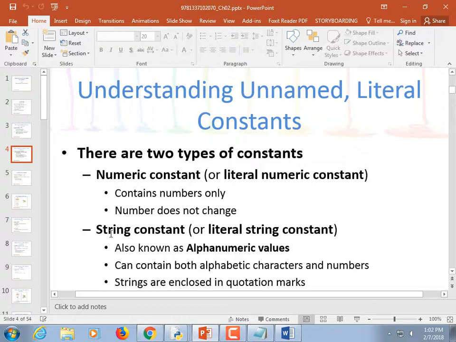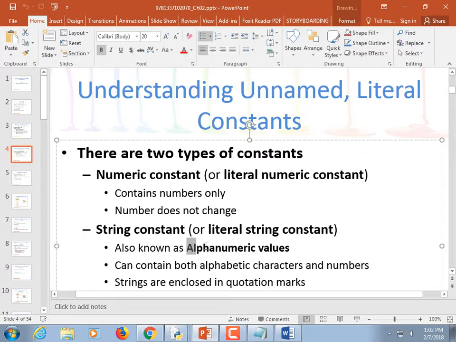So, a string constant contains alphanumeric values. Alphanumeric meaning letters and numbers, but it can be more than that too, right? It can be all the punctuation, the question marks and periods and stuff like that. Can contain both alphabetic characters and numbers. Strings are enclosed in quotation marks.